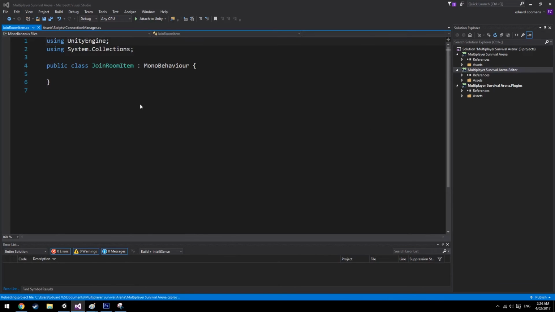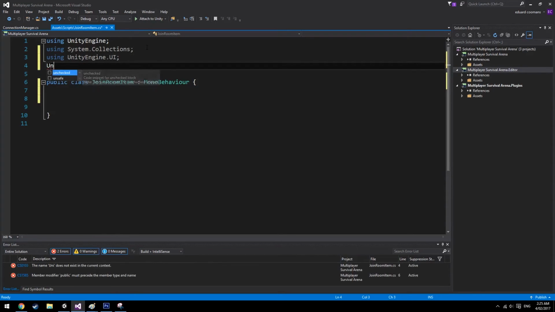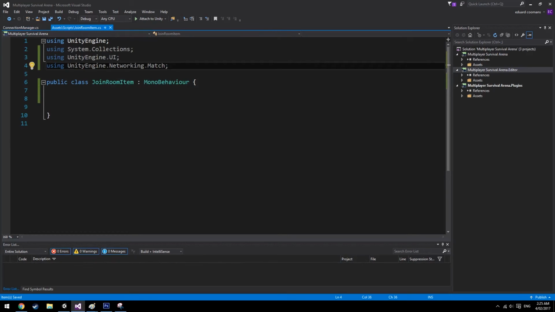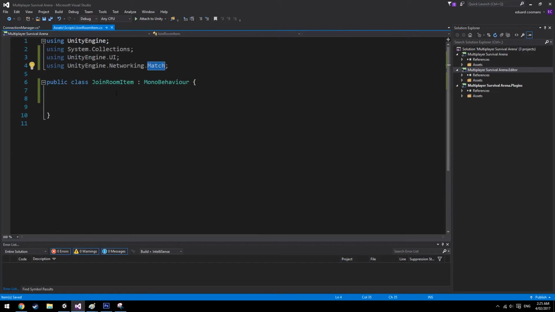Open that up. We're going to need a namespace again, because it's a UI element. We want to be using UnityEngine.UI, and again we're going to be using UnityEngine.Networking.Match. So we're going to be able to use this information here as well.